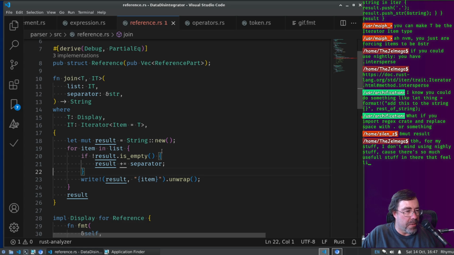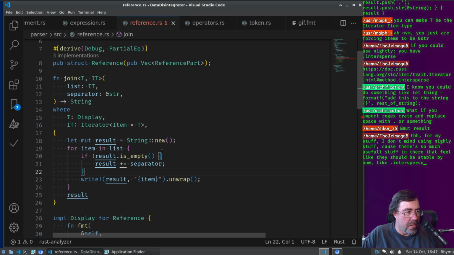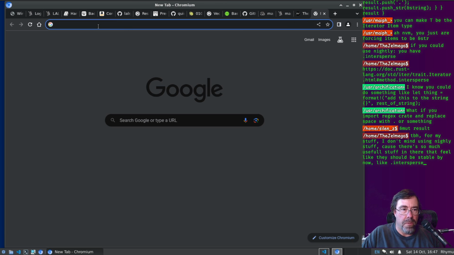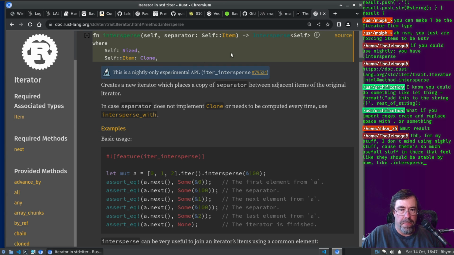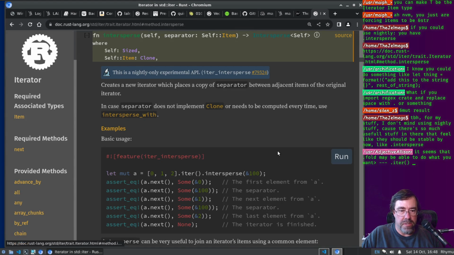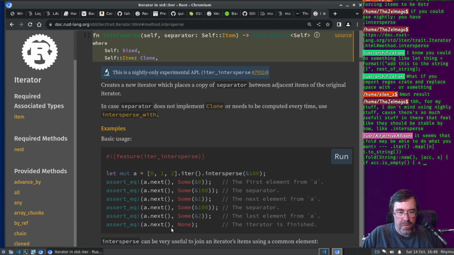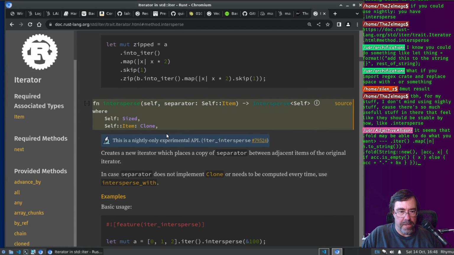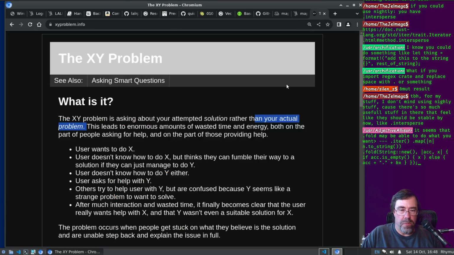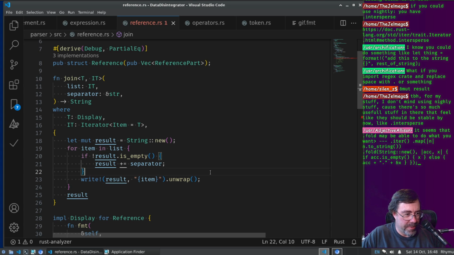What's chat trying to say about my weak attempt to do this? You're forcing items to be string. No, I'm not. They're just Display trait. I used to, but then I fixed it. If you use nightly, you could do intersperse. Is that what I'm looking for? That's probably what I'm looking for. Yep, there's the separator. This is a method of iterator. It's exactly what we want, right? So that's nightly. Okay, I look forward to that being in stable.